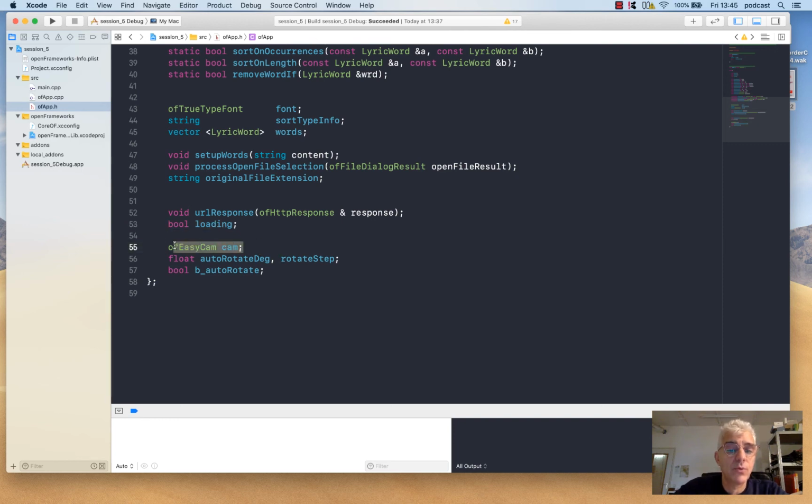And one thing that we saw previously is the openFrameworks easyCam, which is a simple camera to allow us to do sort of first-person shooter type stuff very, very easily from the keyboard or from a mouse pad. We're going to name that cam. And to make it look nice and pretty, we're going to make it auto-rotate, so it spins around and does things automatically for us. And we're going to use these two floats, so decimal numbers, called auto rotate degrees and rotate step, and this is going to tell us how fast our text is going to rotate around and also whereabouts it is. And then to switch that on and off, we're going to use a Boolean so it can be on and off.